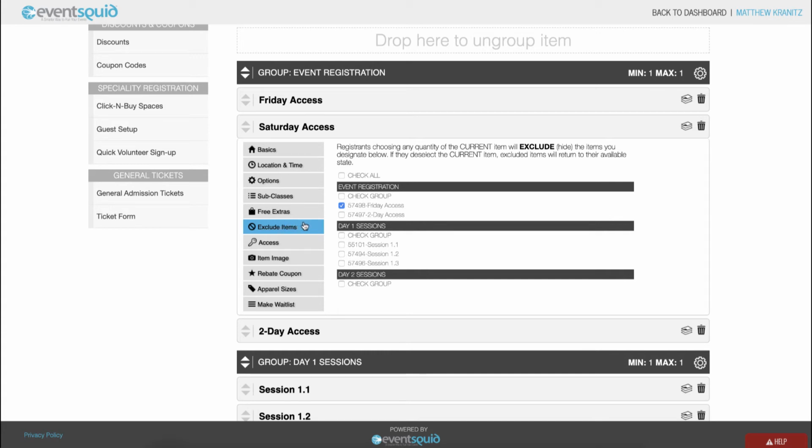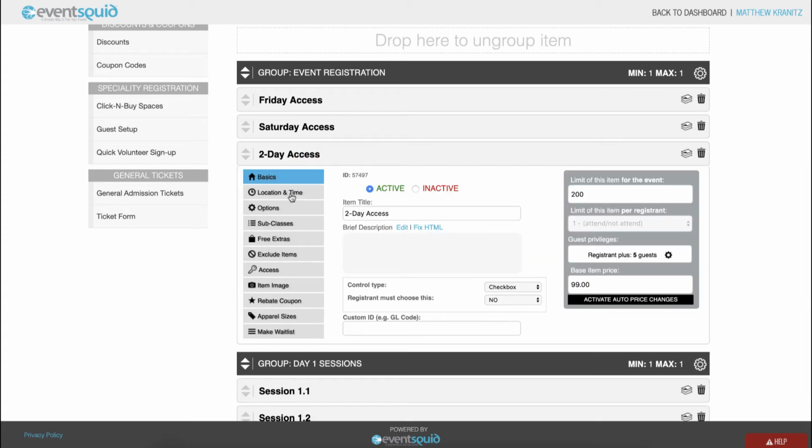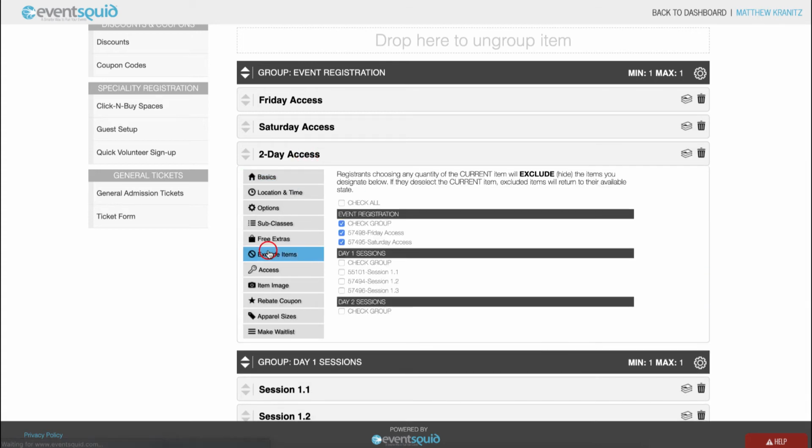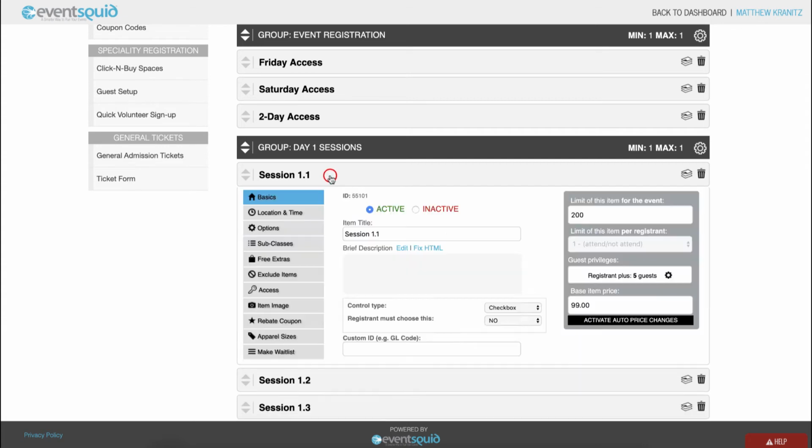All right, make sure to exclude the 2-day access item from Saturday now. Now, if you click into 2-day access and select the Exclude Items tool, you will see that Friday and Saturday have both automatically been excluded. Now, we can carry out the exact same process for day 1 and day 2.